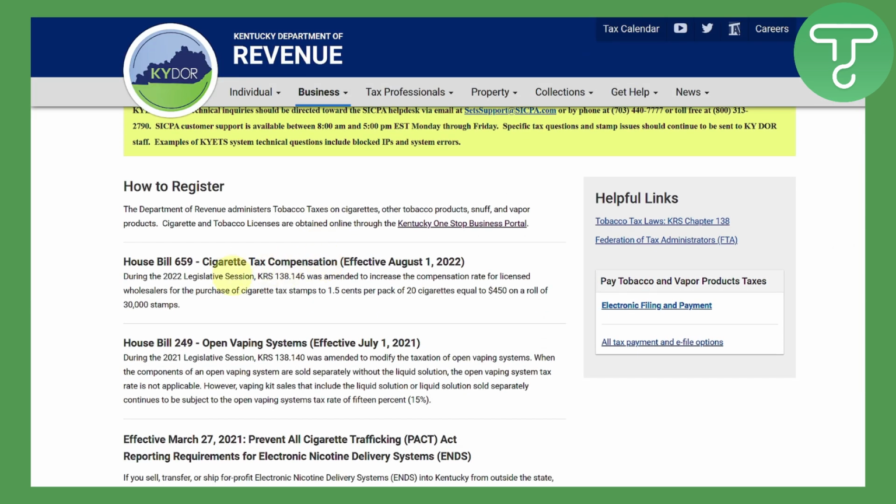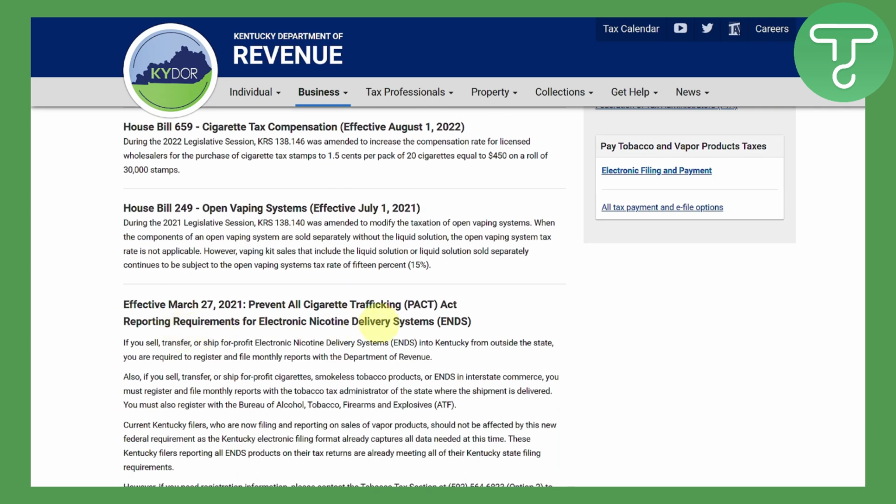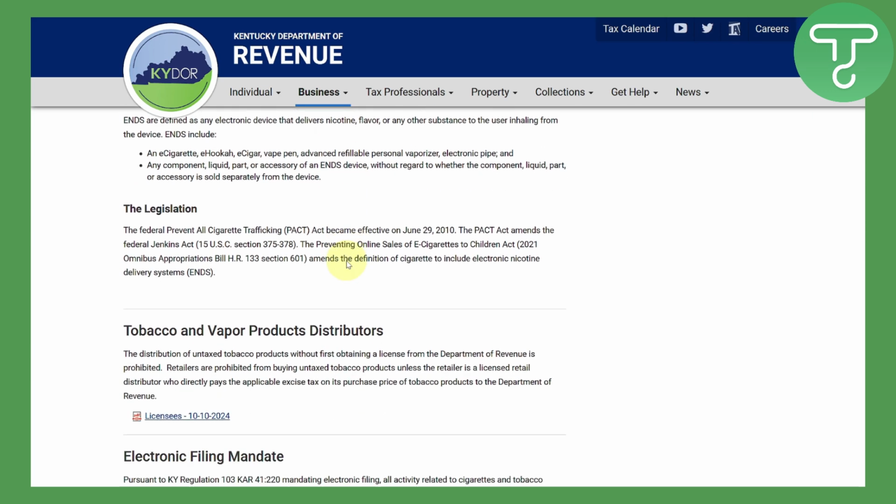You can see that we have different types of tax compensations and information related to that, whether you want to do it related to your vaping systems. And we also have different bills for open vaping systems, as I discussed, and you can go through all of this information. So you can see an e-cigarette, an e-hookah, e-cigar, vape, pen drive, and whatever else, these are the ENDS. ENDS are defined as electronic devices that deliver nicotine, and all of these are taxable.